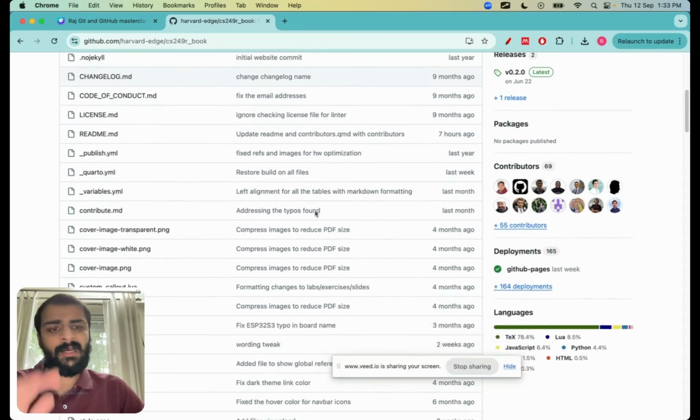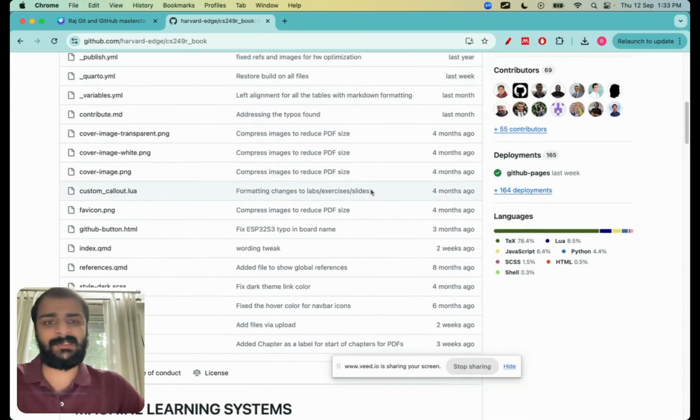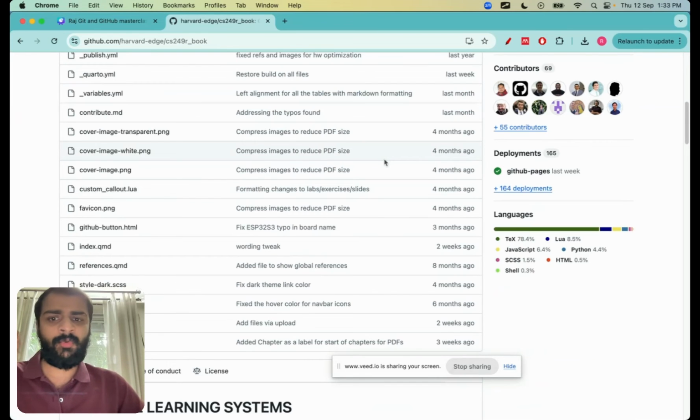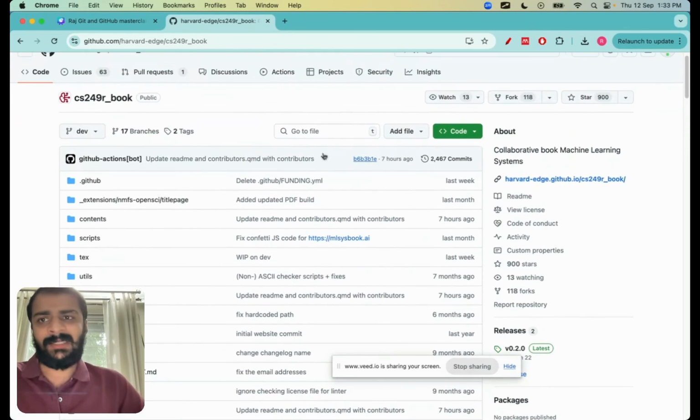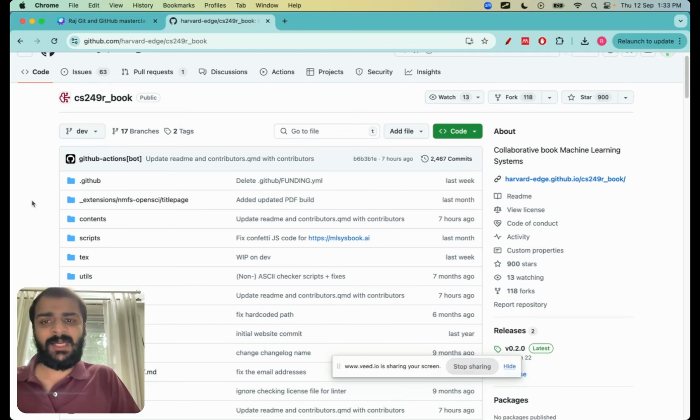Through this, multiple contributors have contributed to writing this book. This would have been impossible to do without Git and GitHub. That's what is meant by version control. So now we can have different versions and still have a main centralized location where every single thing is stored. This is why Git and GitHub is used. It just makes collaboration very easy. It makes version control very easy.